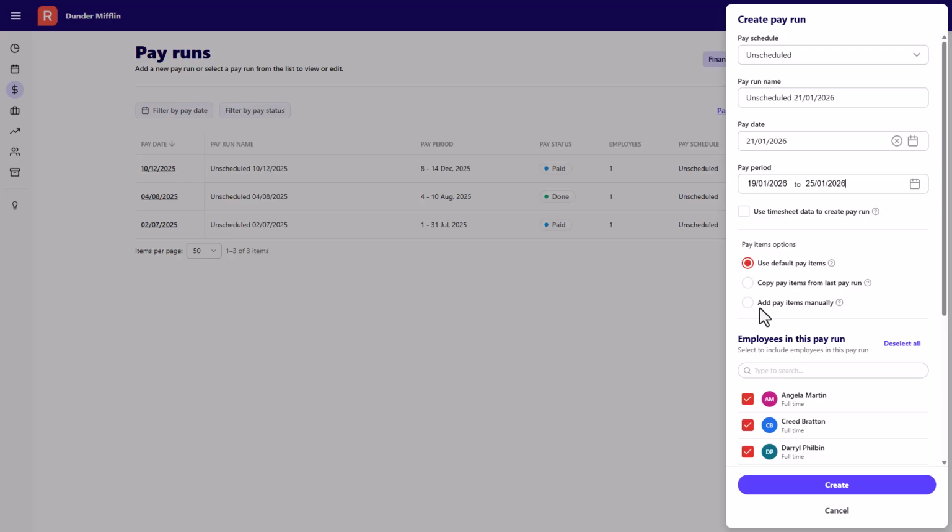Next, you have the option to select whether your employees' pay items are pre-filled in the pay run from their pay setup details, or copied from the previous pay run they were included in, or finally not at all if you'd like to input the pay details yourself manually. In this video, I'll create a pay run from scratch, but check out the video linked below for information on how to use the pay setup feature to streamline your pay runs.